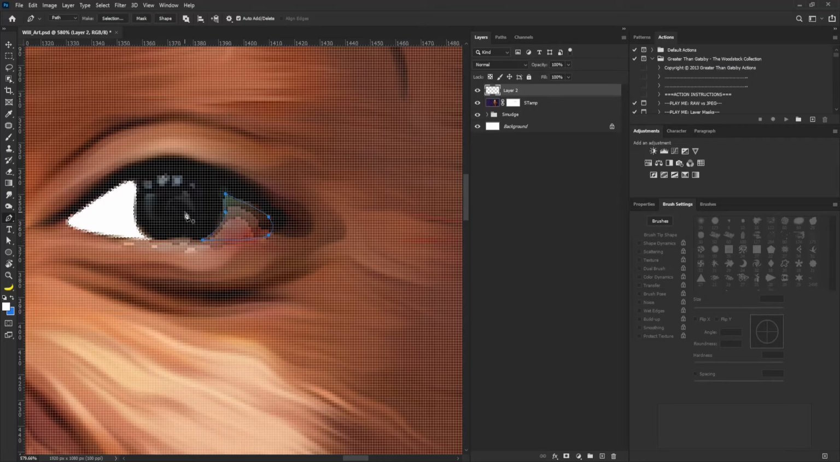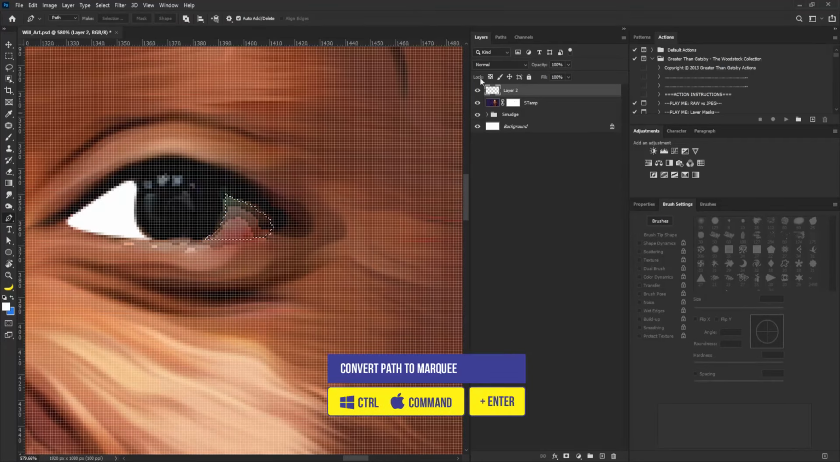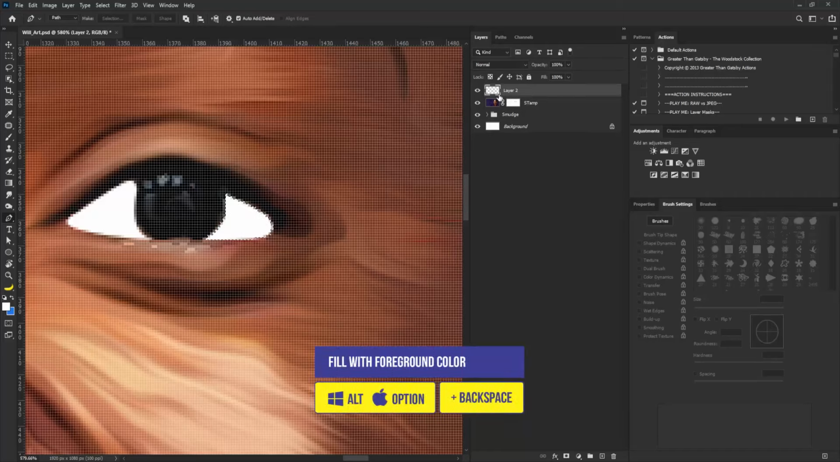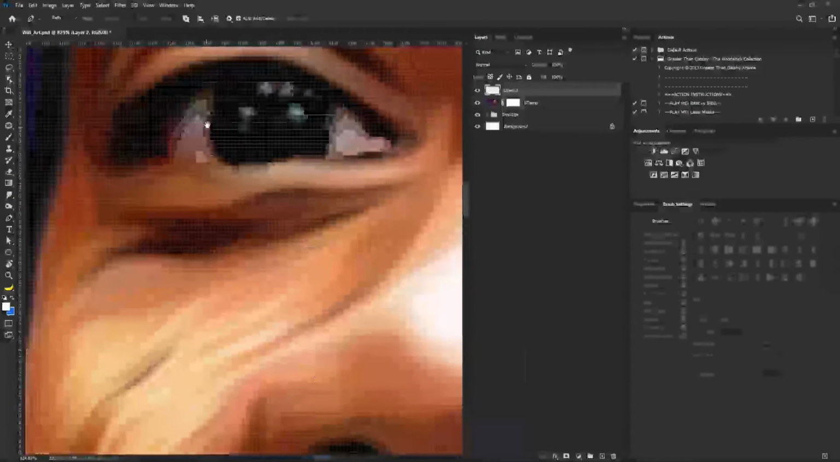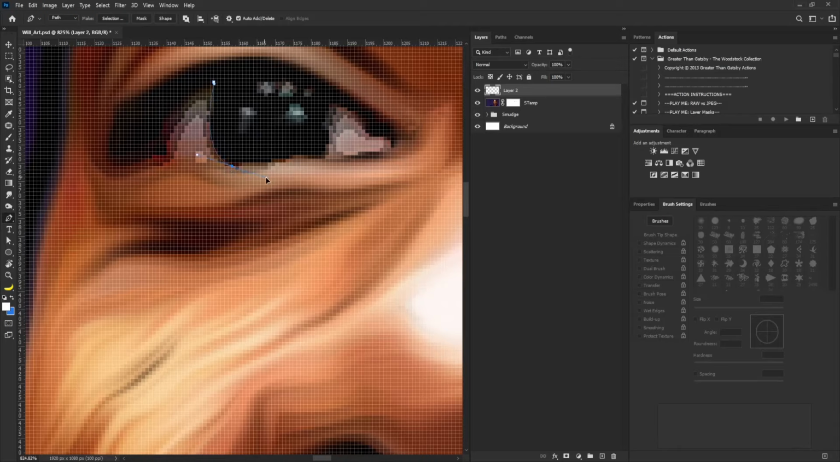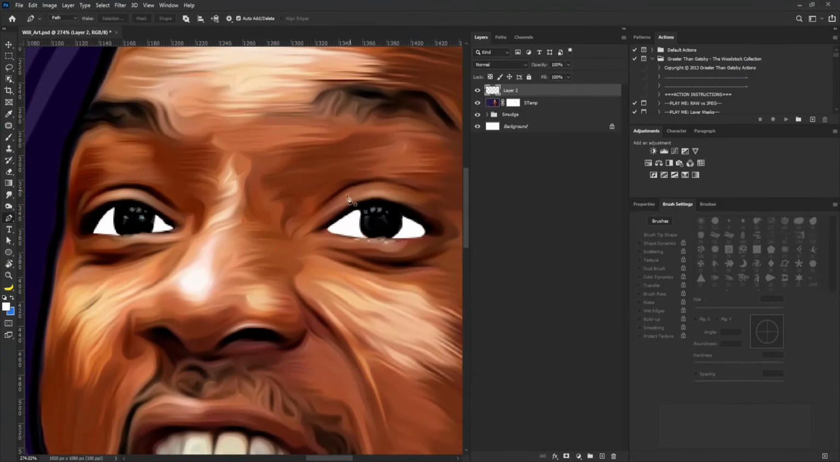Same thing, but this time I'm going to use Control Enter to convert the path to a marquee, and I'm going to select Alt backspace again. All right, so hit Control D to deselect that, and I'll do the same thing here for this. Enter, Alt backspace, Control D. But as it is now, this is not looking real.